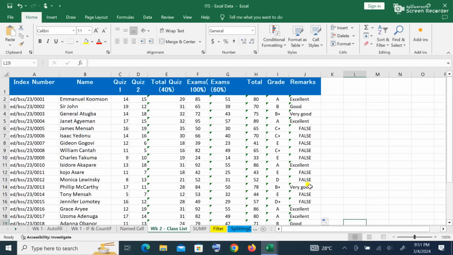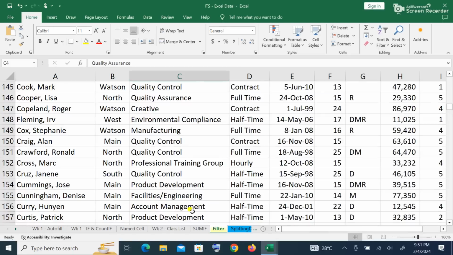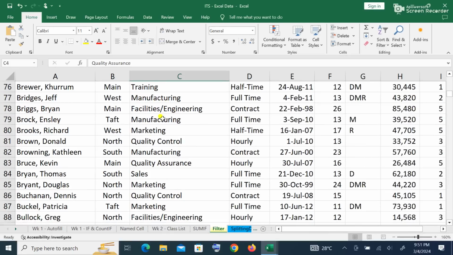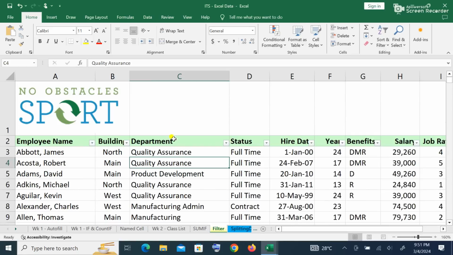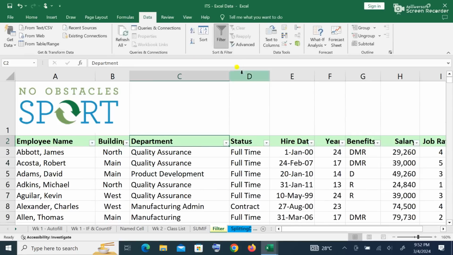Let's try another one. The next one we want to do is to filter. Let's select the cell filter. We want to filter a document. So in this case, this is the document I have. Let's say filters are already applied to it. So let me go to data. Let me just start the process. Okay, so this is my document.